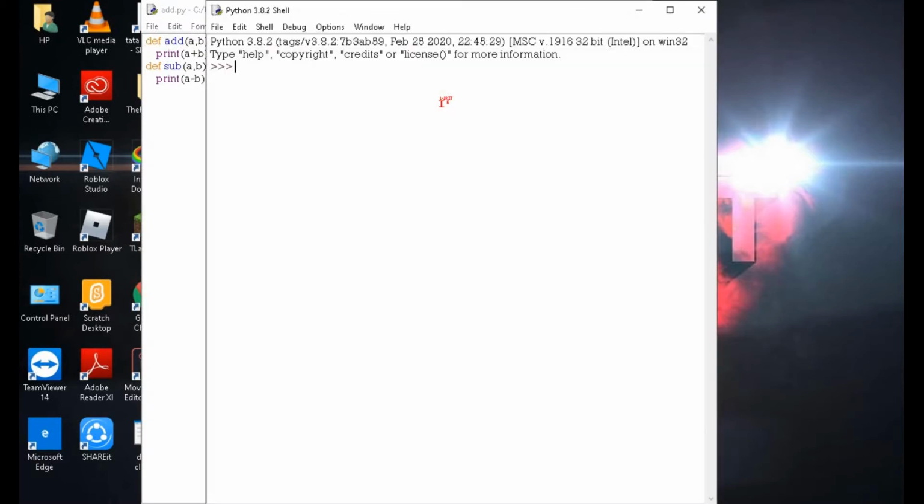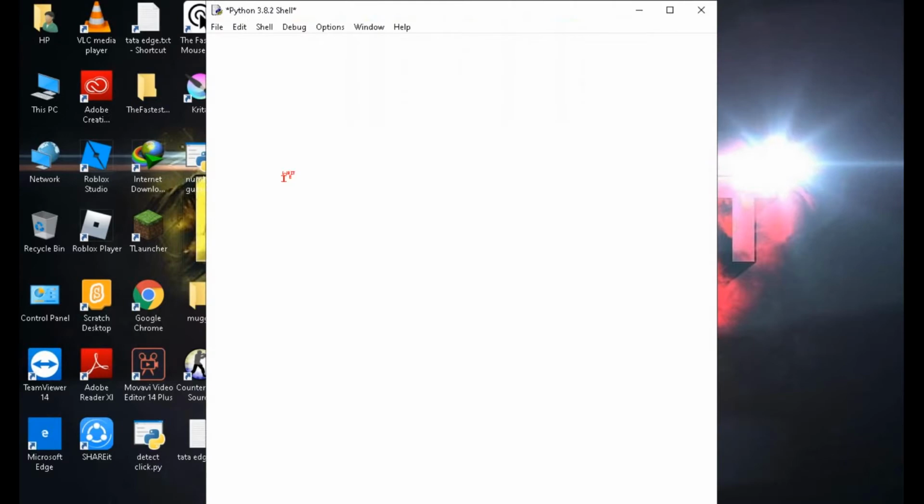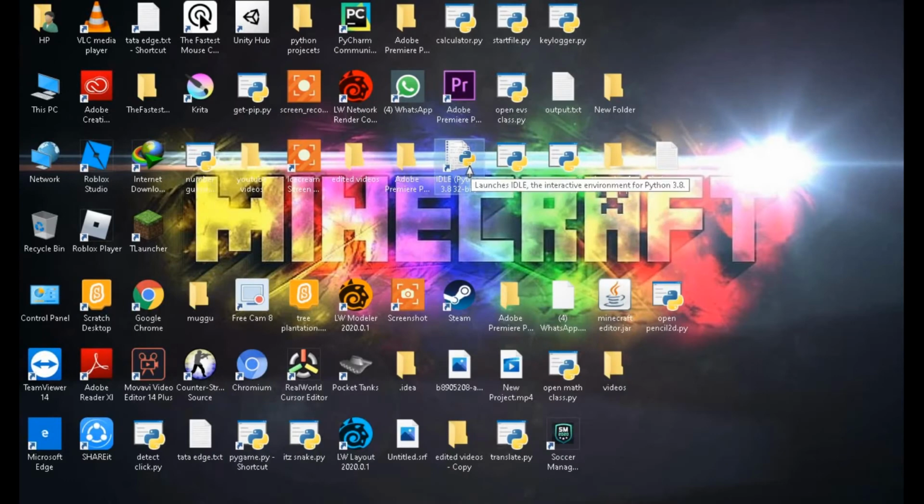Now run this. If anything goes wrong, it is all correct. Let me remove this and open your Python. You can also make it a file, but let's do it in the Python. Now import add. Enter. Oh, because this isn't in my Python projects folder, that's why I'm doing it.